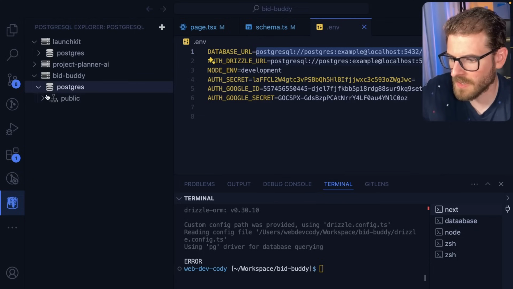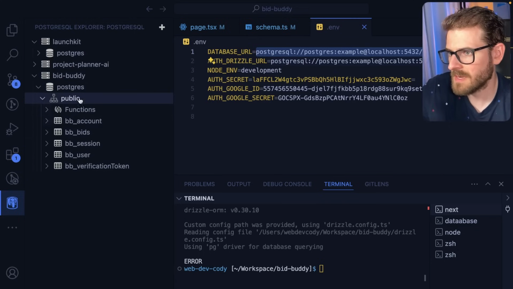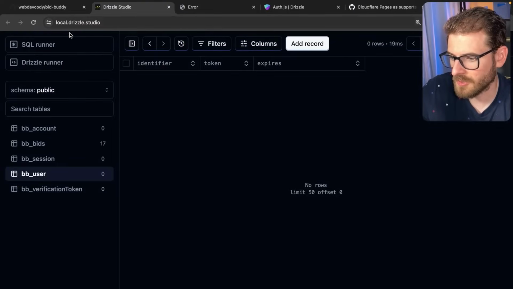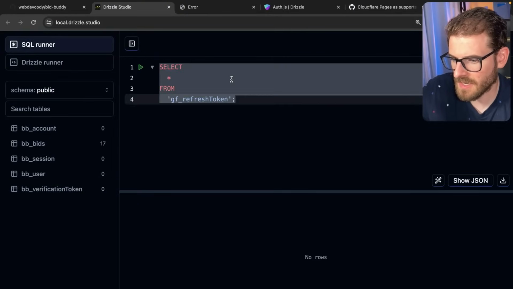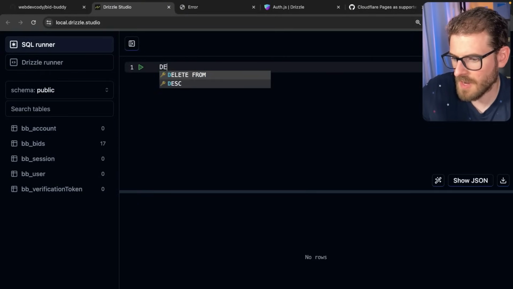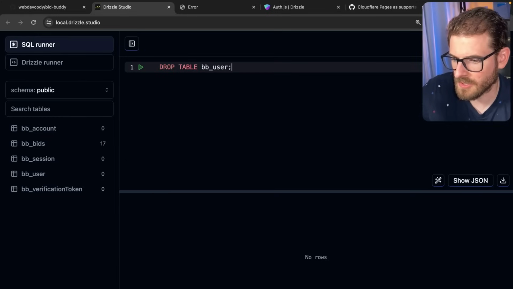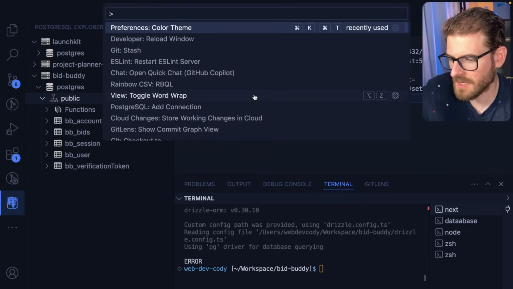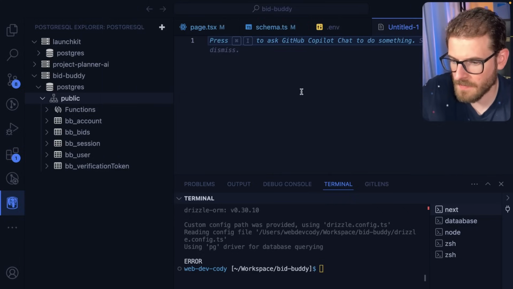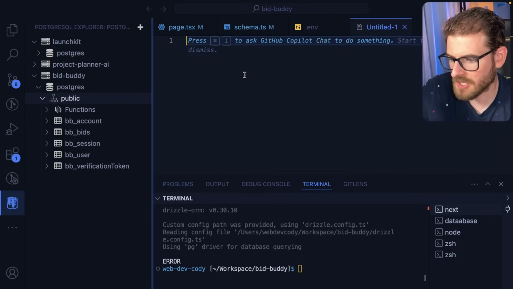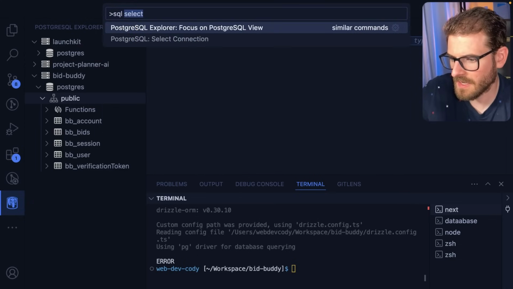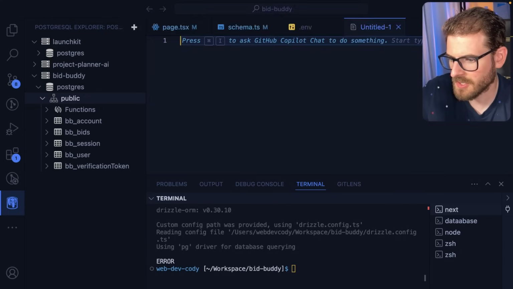And then we can look at this table. The reason I'm doing this here is because you don't have the ability to run drop table from Drizzle Studio, I don't believe. If I wanted to say drop table bb user, I don't think this will run. So let's just say Command-Shift-P. I'm going to create a new SQL query, and then select a connection. Okay, I want to make sure it's on bid buddy.